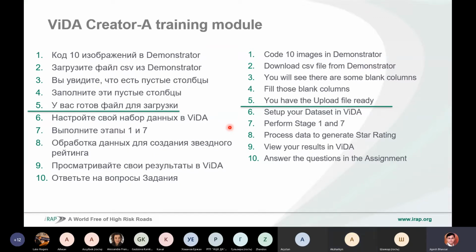So in ViDA dataset setup and processing, there are 7 stages. For this module, part A, we just need to fill up stage 1 and stage 7.